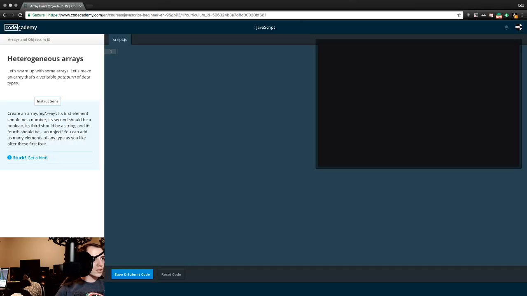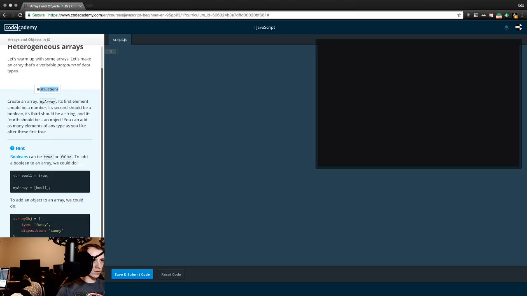Let's do this. Instructions. Create an array, myArray. Its first element should be a number. Second should be a boolean. Third should be a string. And fourth should be an object. You can add as many elements of any type as you'd like after these first four. We'll crack open a hint. Booleans can be true or false. To add a boolean to an array, we could do var bool1 = true, myArray, bool1, or to add an object to an array, we could do var myObject = {type: 'fancy', disposition: 'sunny'}, myArray = myObject.